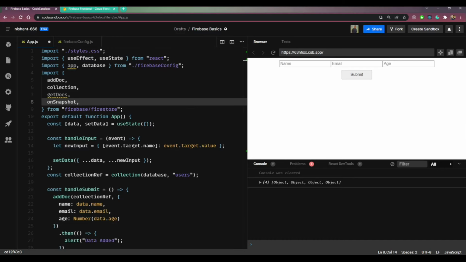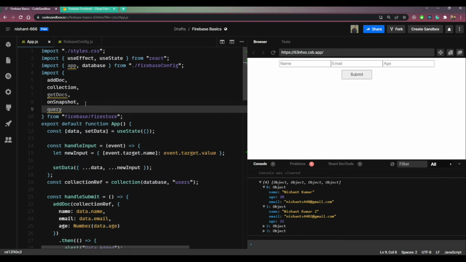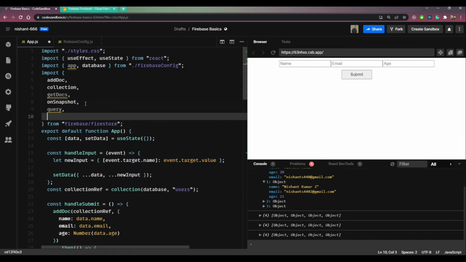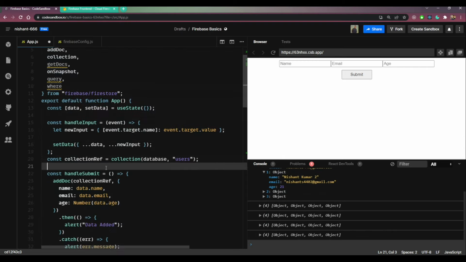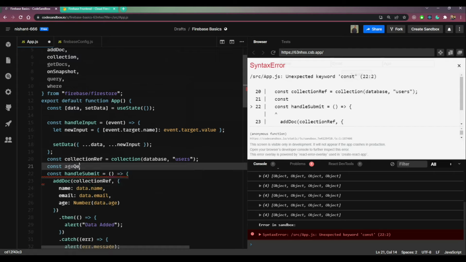Now let's see the Firebase Firestore queries. So queries are used to filter data based on some field like name or age. So here I have 4 fields I have added which contain name, age and email. So let's filter data according to them. So we need the keyword called query from Firebase Firestore, and one more thing, it is called the where keyword. So let me create one const of query. So let's say const. Let's first add the age query.